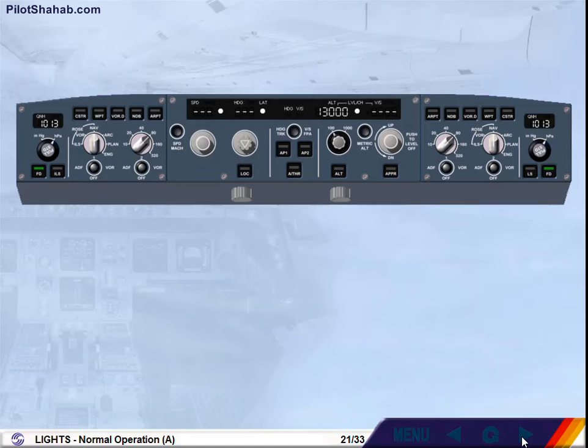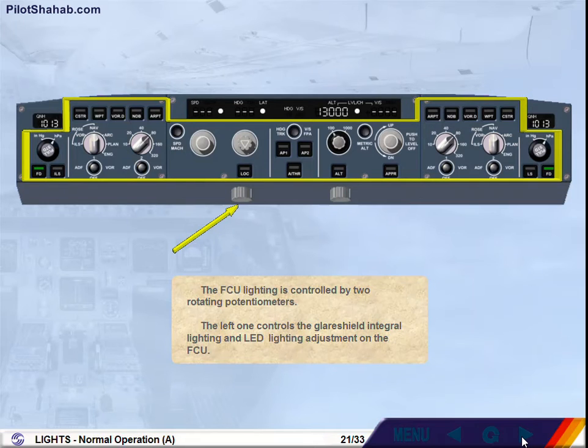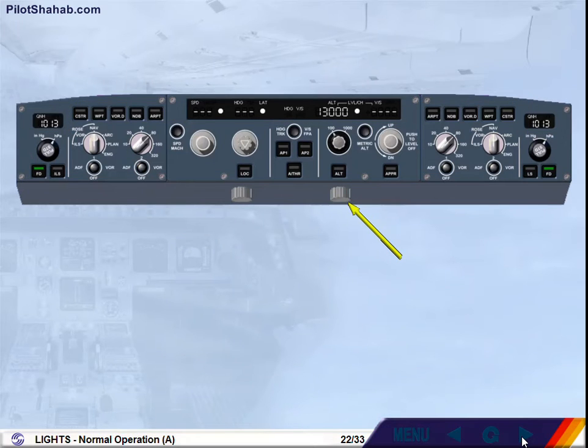The FCU lighting is controlled by two rotating potentiometers. The left one controls the glare shield integral lighting and the LED lighting adjustment on the FCU. The right rotating potentiometer controls the integral lighting adjustment of the FCU Windows display.